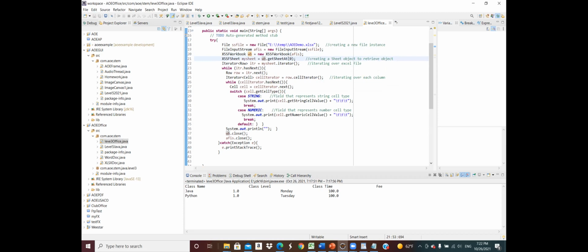Okay, you see, workbook get sheet at index 0. So now you see when we learn Java, we learn the index. Index actually is widely used. If you have a list of something or you have a collection of something, so this means you get the first sheet. Okay, so you get the workbook. Now you get the sheet.